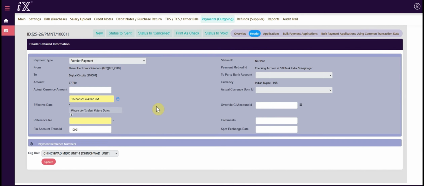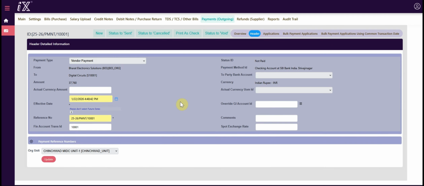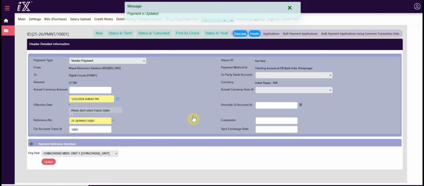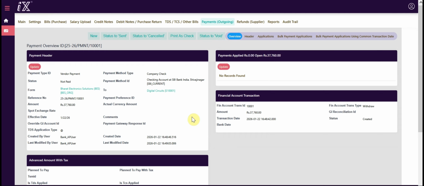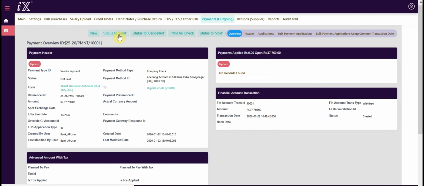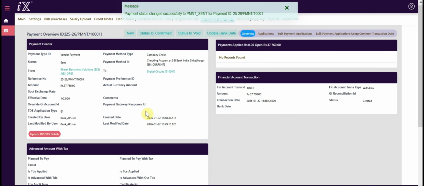Next, proceed to update the payment header. Enter the required information and submit the changes. Once submitted, then again navigate to the overview. Update the payment status by clicking on Send. You will notice that the payment status has been updated successfully. At the bottom of the screen, you can also see that the transaction has been posted.